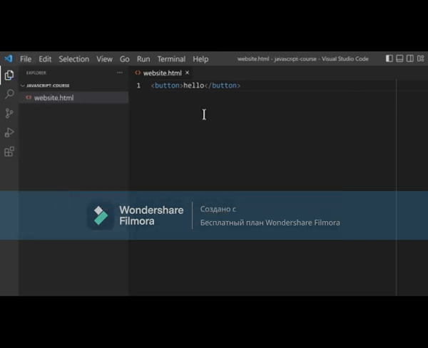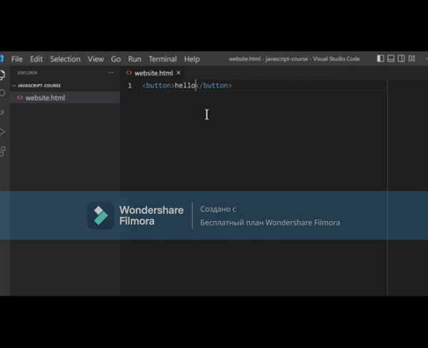Now to run this HTML code, we're going to open this file in our browser. Let's go back to our desktop.